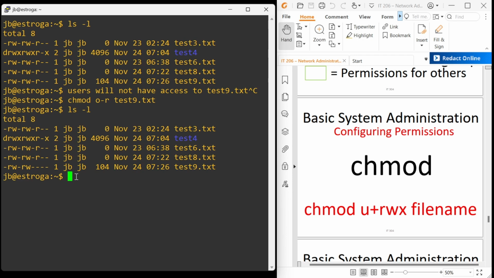Let's say I will add execute permission for test9.txt for the owner of the file. So what I will do is chmod u+x, space, and then the file.